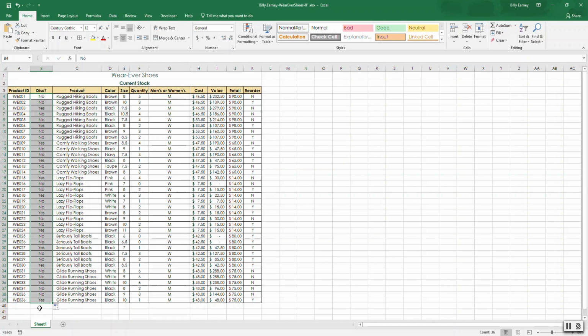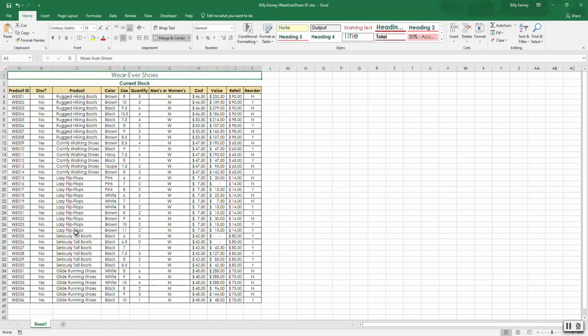Okay, now we want to select A4 to A39. There's a couple ways of doing that, of course. I'm going to use the keyboard on this. Okay, and then we want to increase the indent one time. So we go up here and click that and it shifts things over, and then we press Control Home, which takes us up to the top.